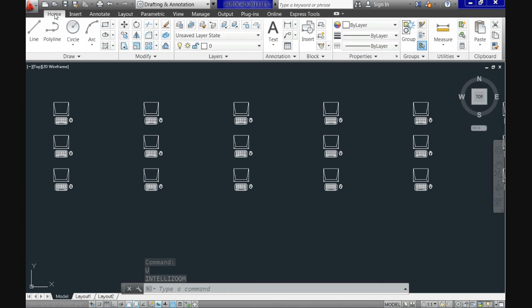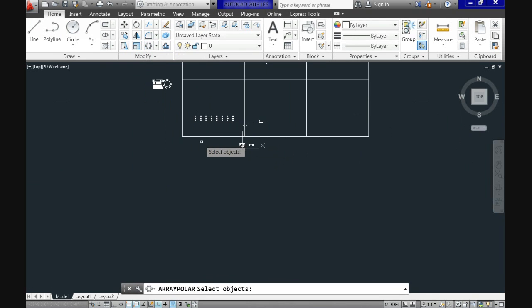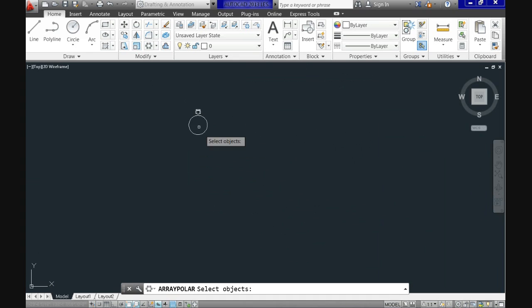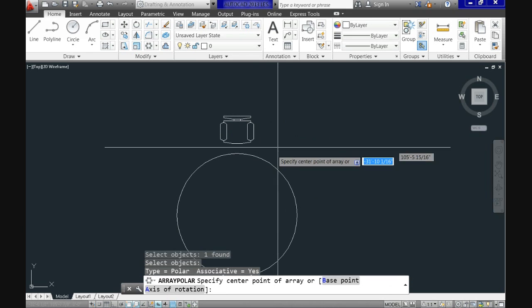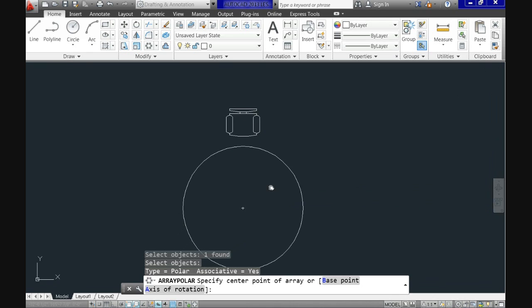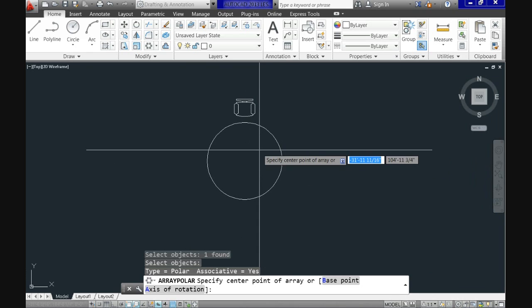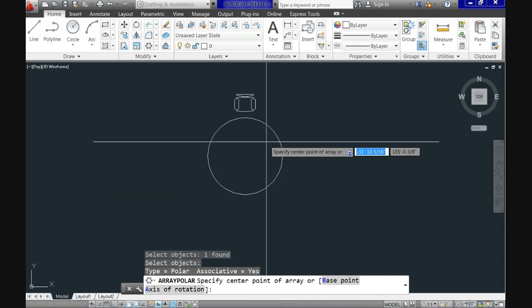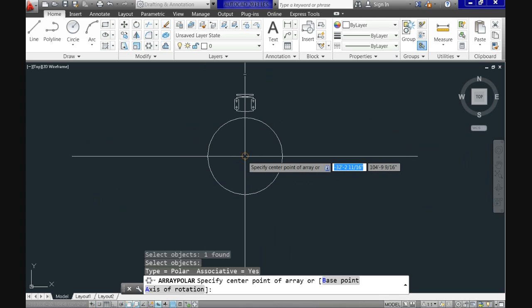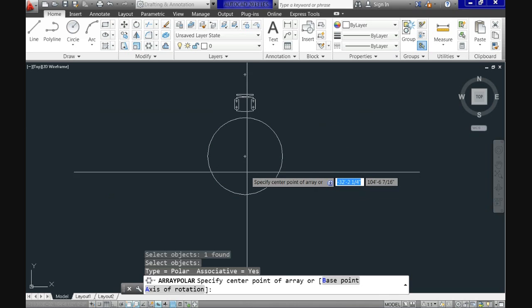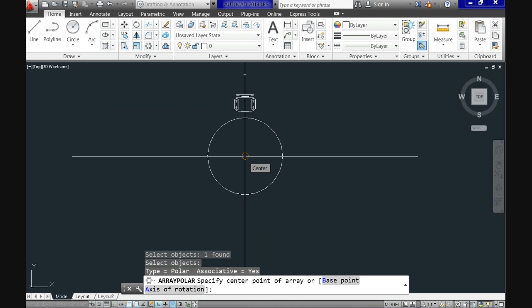Now let's move to the next option. Let's repeat the command array, but select the polar option. And this refers to an array in a circular pattern. Again, the first prompt is select objects. So let's select this chair, but see that the second prompt specifies center point of array. And let's say that I want to create a set of 6 chairs to be organized around this round table. So I'm using the center of the table as my center point.